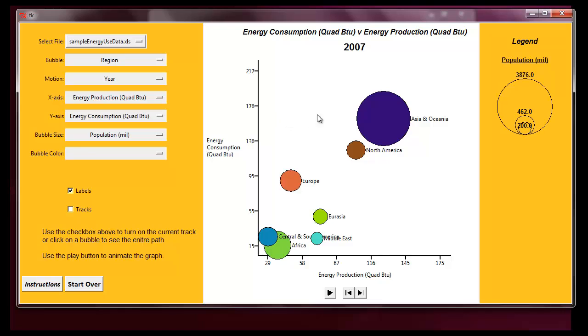The area with the largest population is Asia, and a smaller population but still with high energy production and consumption is North America. When I hover over a bubble, a small box pops up to show the specific data for that data point.